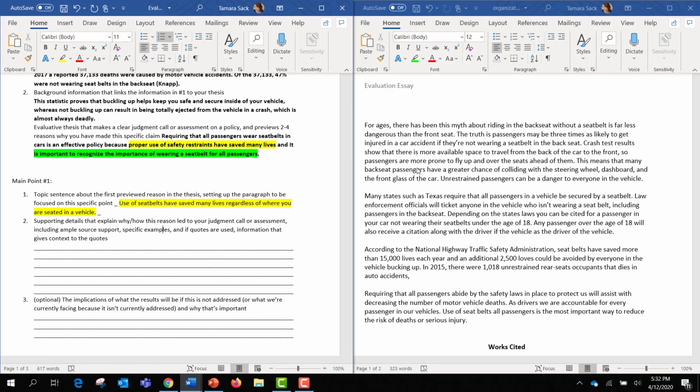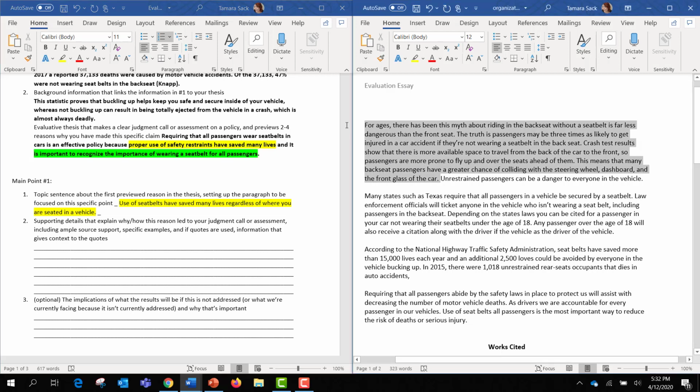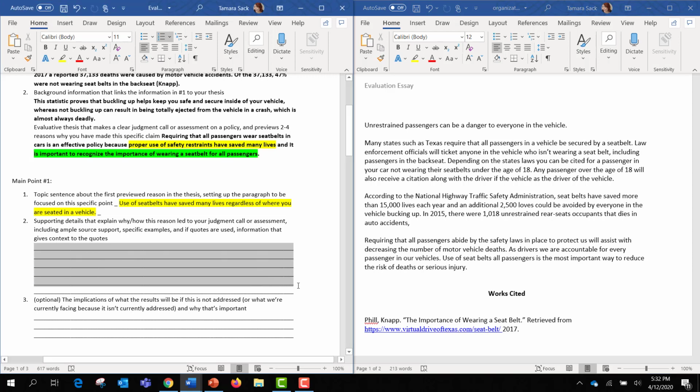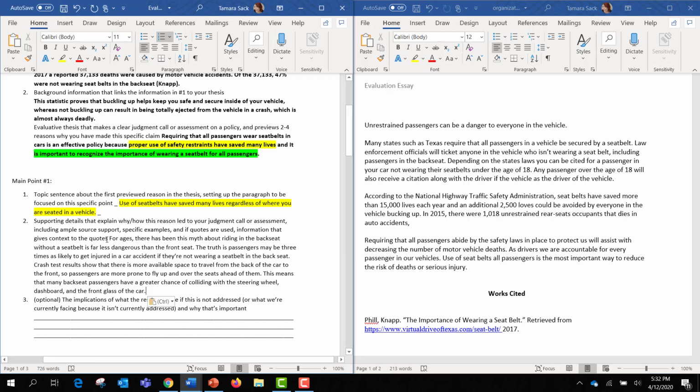Okay. This portion of the paragraph fits this idea of supporting details that explain how or why this reason led to your judgment call or assessment. Okay, so we are going to put that in here. Now, something that you've noticed if you've read through this, it's talking about saving lives. Okay, so it does kind of talk about saving lives regardless of where you're seated in the vehicle. Now, this does talk about people in the back seat. But what else is it missing?